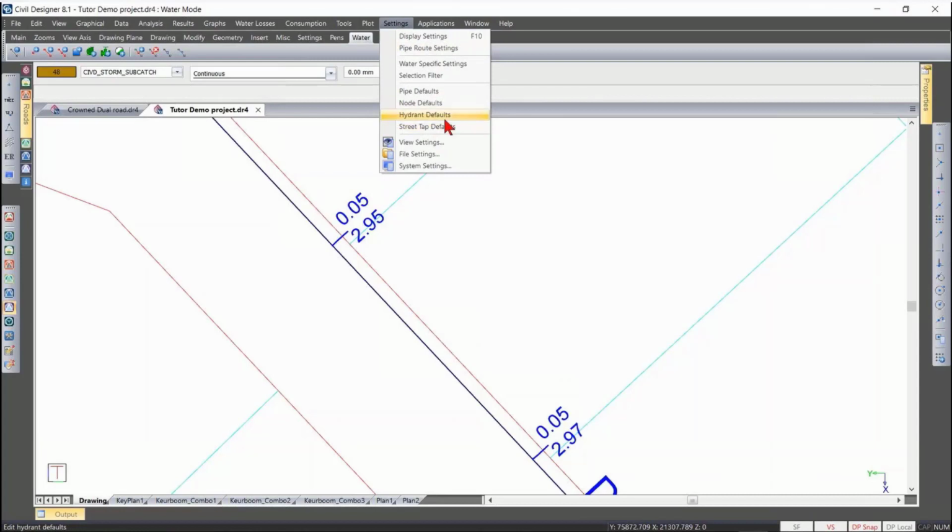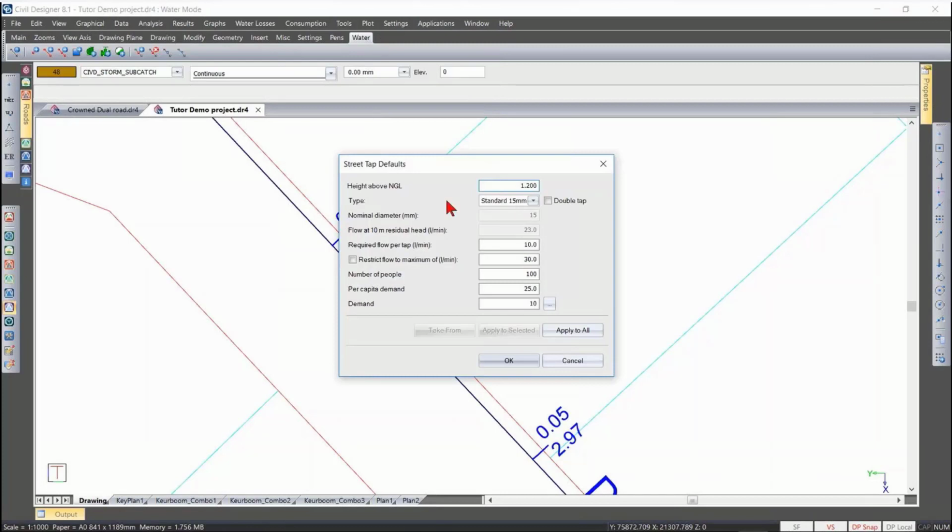Okay, so now I'm going to move on to my street taps. Similarly to the earth connections, you have to set your defaults. Firstly, we've got a 15 mil and a 20 mil standard type of tap. You can set all your defaults, required flow per tap. There's also an option to restrict your flow if you check the box. You can restrict your flow for that tap.